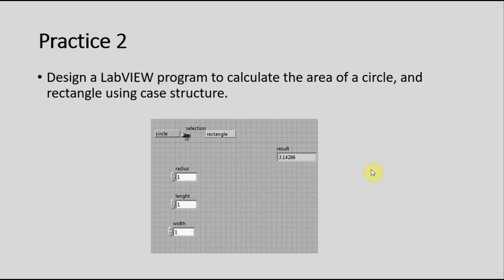In practice 2, we make a VI that calculates the area of a circle or rectangle using a case structure. In this example, there's a selector button. You can use this button to compute the area of a circle or rectangle depending on these selections, and all the variables that we need are given here: radius, length, and width. If you select the circle, then only the radius will be considered to compute the area of the circle, and if you select the rectangle, then the length and width will be considered to compute the rectangle size.